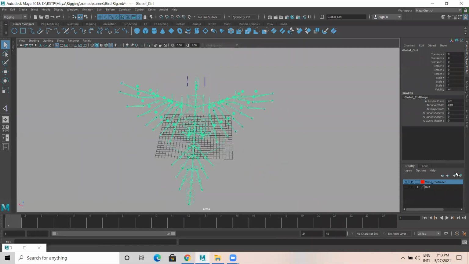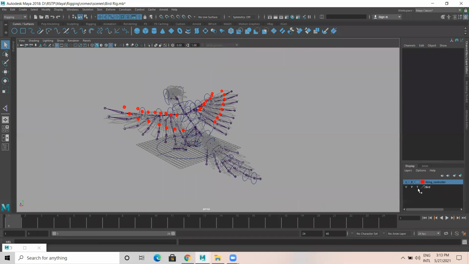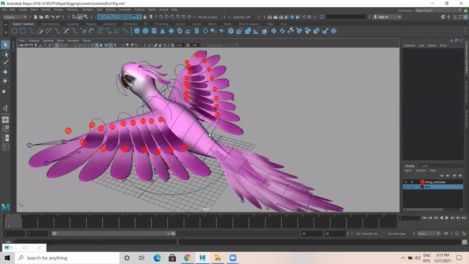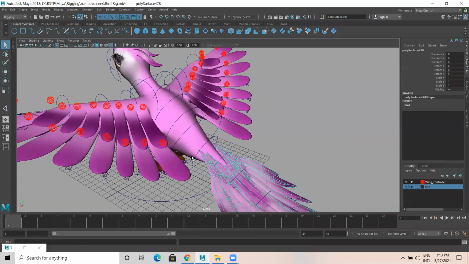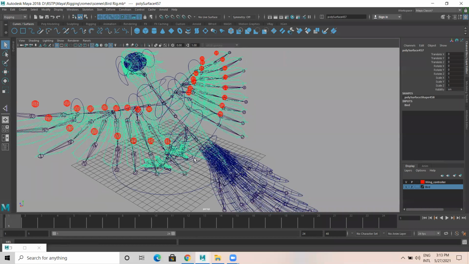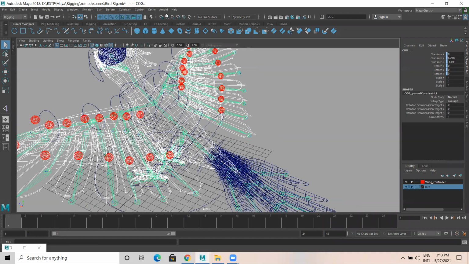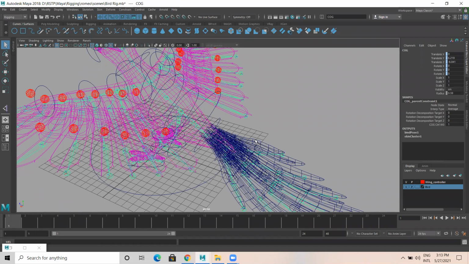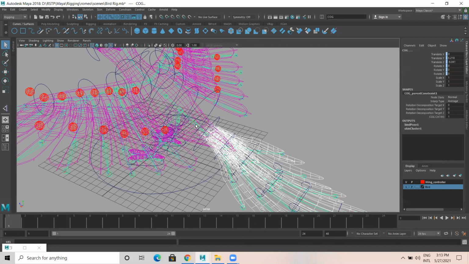Okay. So now I turn on this layer. First thing, select the character. You can see there are multiple objects here. It's okay, not a problem. Select the character and shift select the cog joint, skin, bind skin. Similarly, select this tail joint. Again, shift select the cog joint, skin, bind skin.